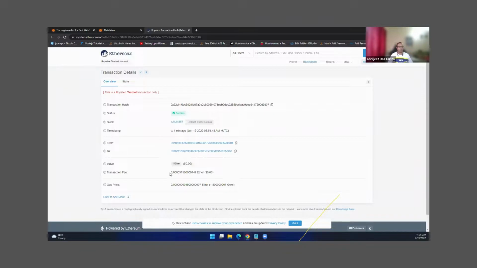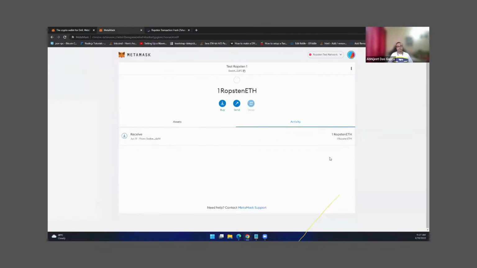So for one ether, this is the amount of ether that was transacted as a transaction fee, which was given to the miners who did that. So this is pretty much what a wallet, a MetaMask wallet, does.